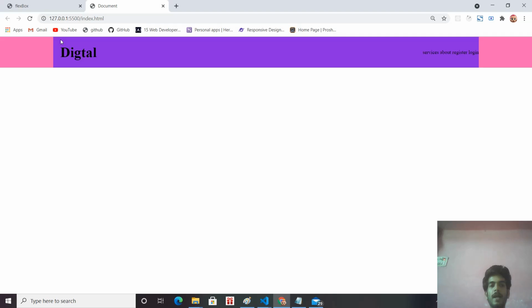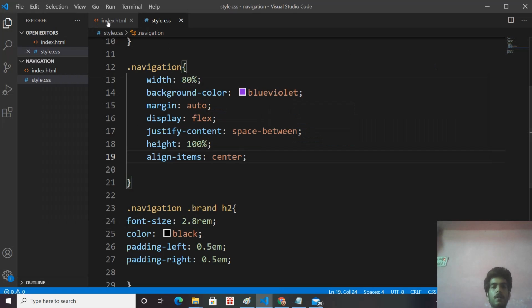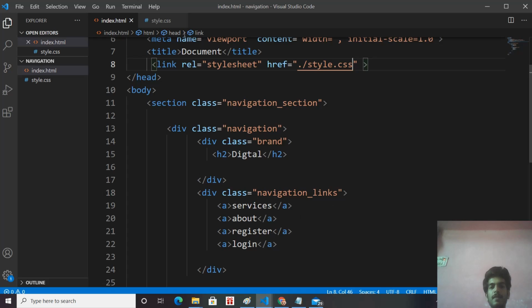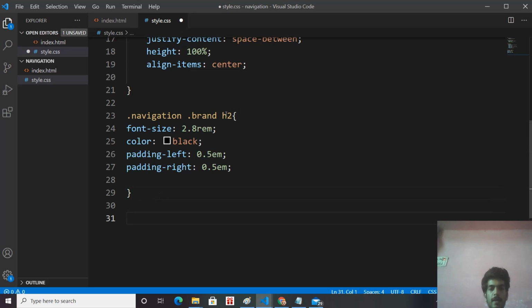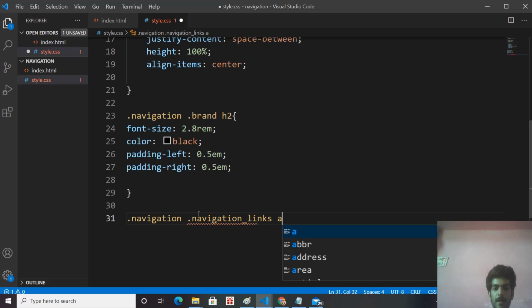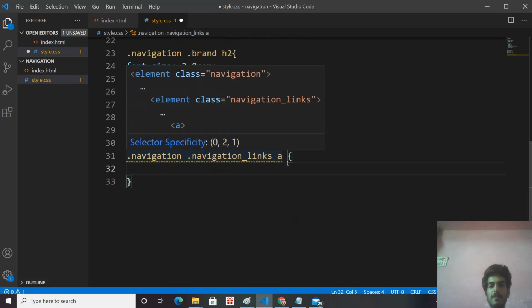So the content of our navigation goes in the middle axis, that is the x-axis. Okay, so let's give padding to these four links. It has the navigation links parent class. So let's select that: navigation dot navigation link, and it's all okay. This is selecting all the links.